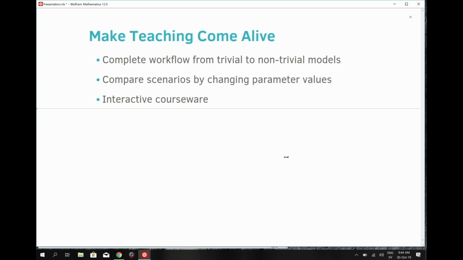So in this short presentation of the room heating lab, I showed you how we used this philosophy of a complete workflow going from trivial to non-trivial model. I showed how we compare scenarios and how we use interactive materials for that.